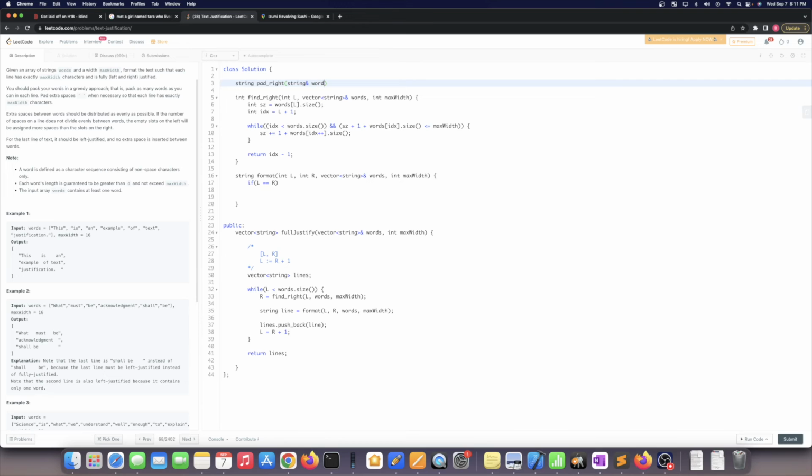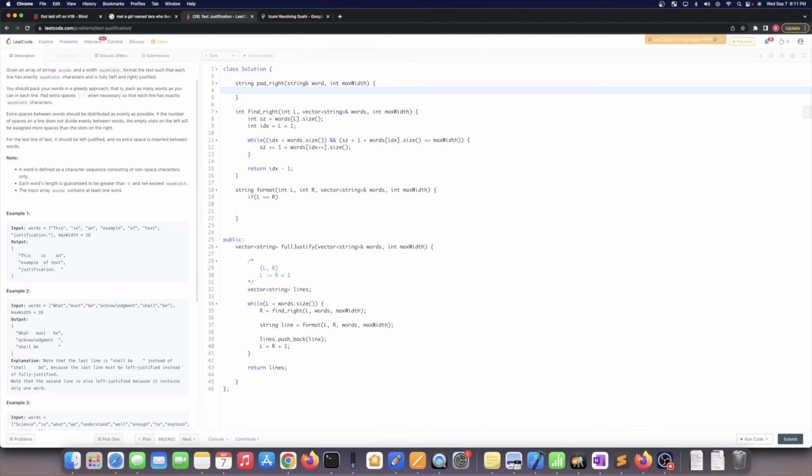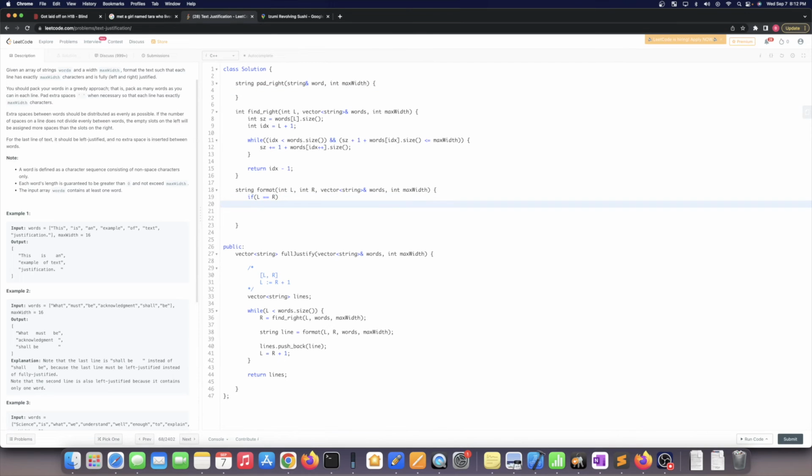Give it a string word and then int max width. We would just want to pad some number of spaces on the right to make the word's length equal to max width. And let's be lazy and just implement that later. Return pad right words dot L, R would work too. Max width. Now comes the more challenging parts.